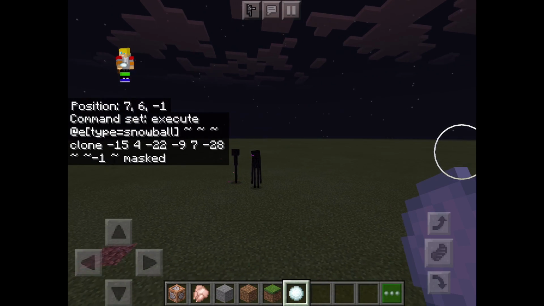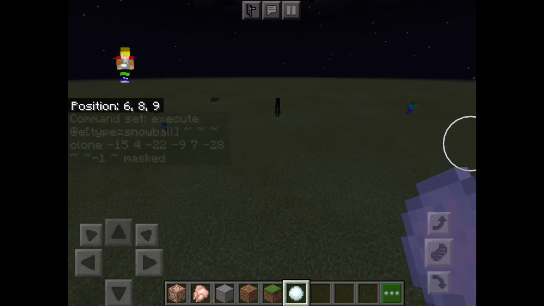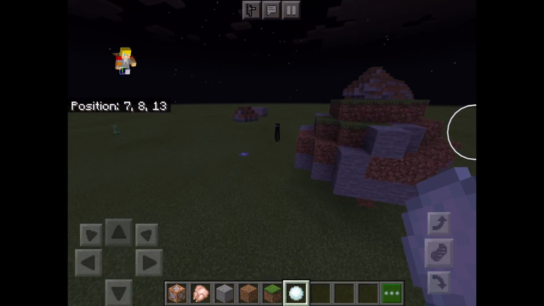Why are there endermen in my world? Get away. Eat grass and stuff, whatever.